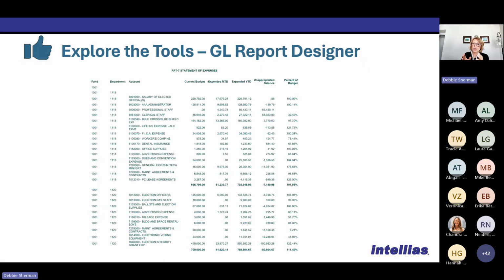The next one that I have to show you is an example of a simple statement of expenses that includes budget with actuals for the period and year to date.